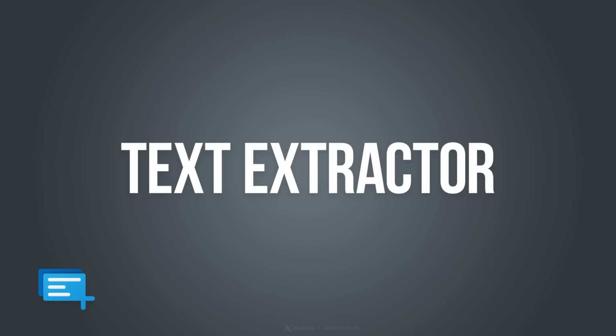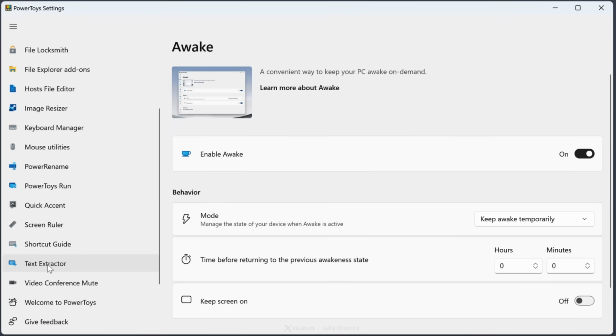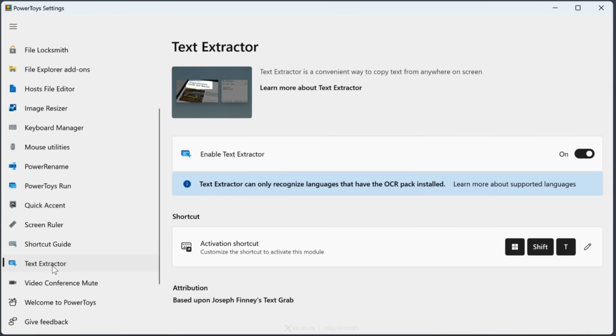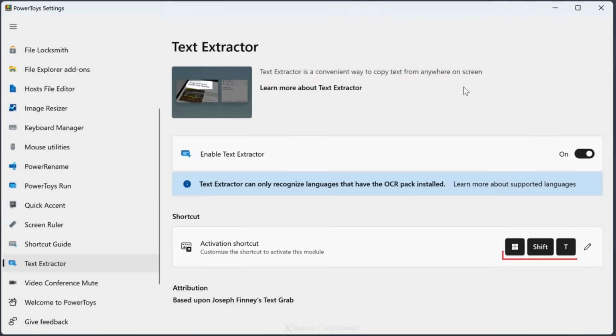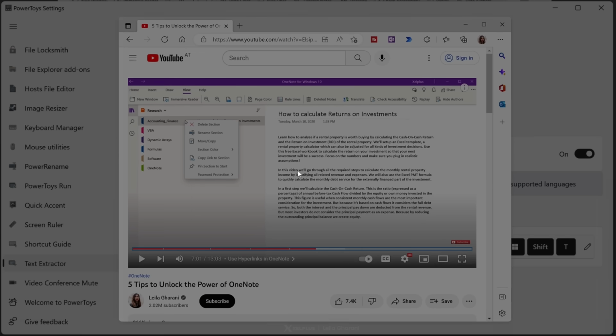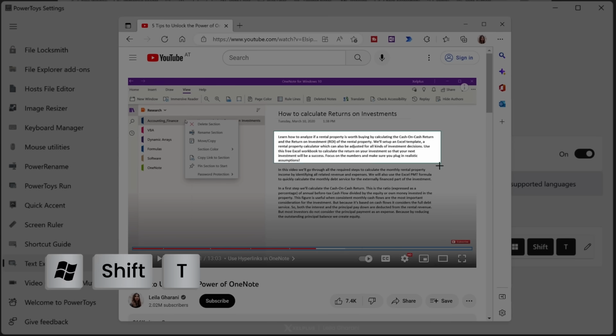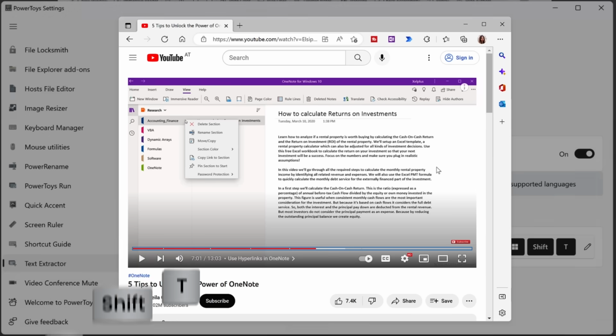The next cool utility is called Text Extractor. If I scroll down here, you'll find it on the bottom. This one allows you to easily copy text from anywhere on the screen. So for example, let's say you're watching a video and then you come across some text that you find interesting. You want to grab that text. Well, you can do that with PowerToys Text Extractor. The shortcut key for it is right here. You can customize it if you want. I'm going to use it on this video, Windows Shift T, and then you can select the part of the text that you want.